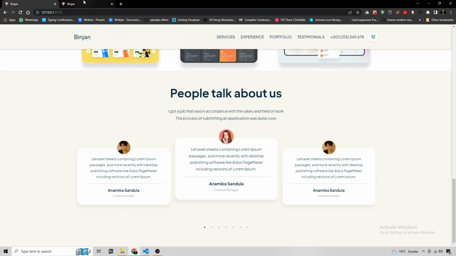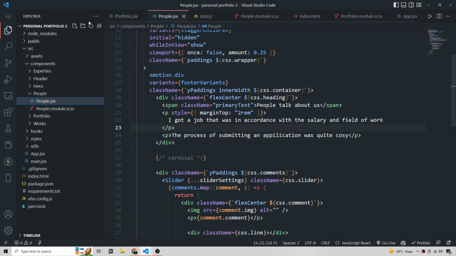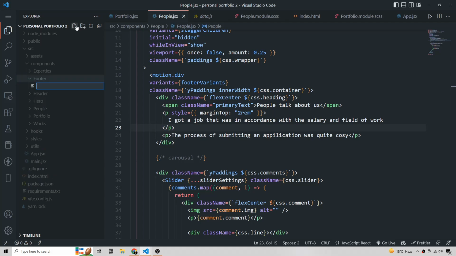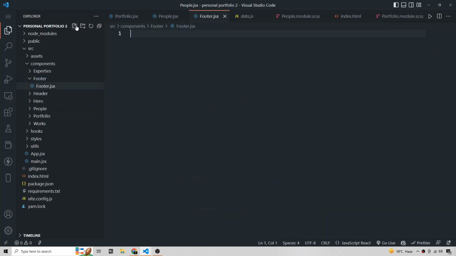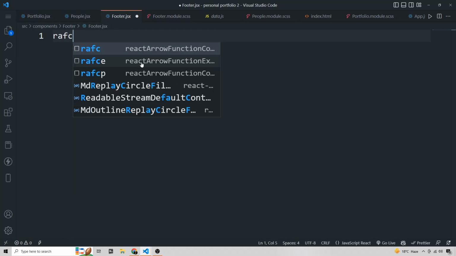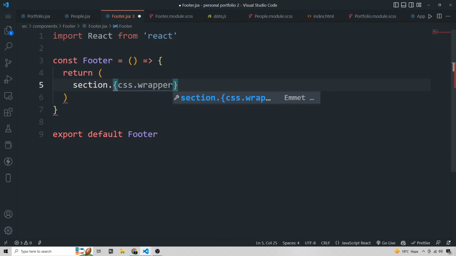Our next section is going to be the footer, which is the final section of our website. Let's make this. Again, go to the components folder inside the src here and make our last folder with the name footer. Inside the footer, again, first one is the JSX file and second one is the module.scss file.